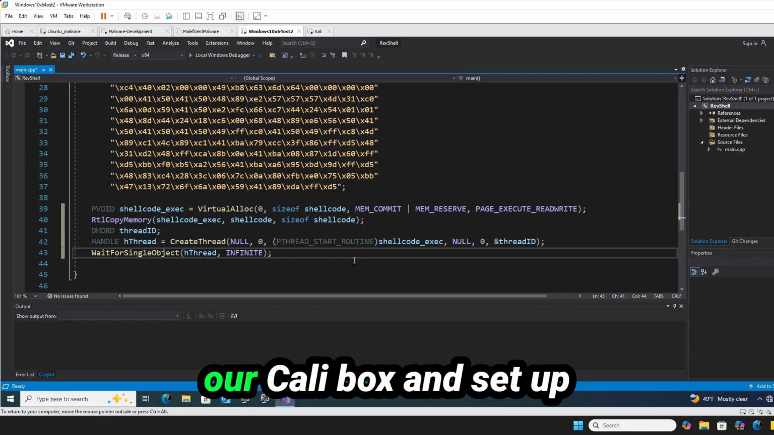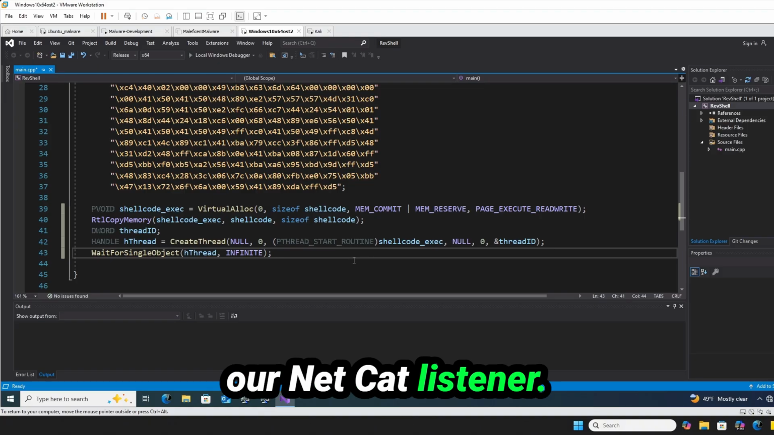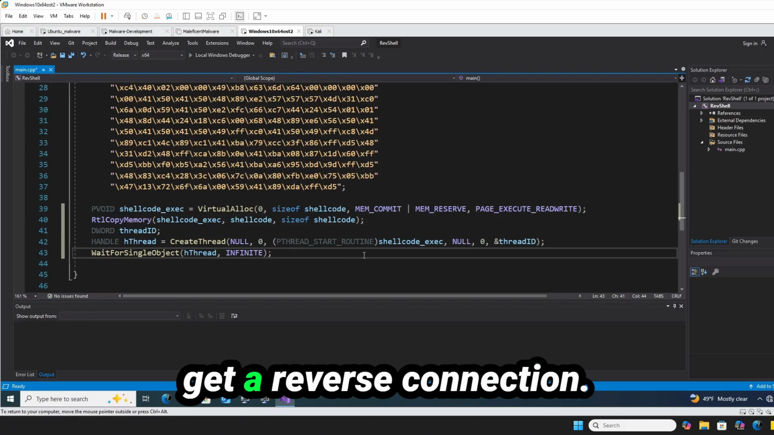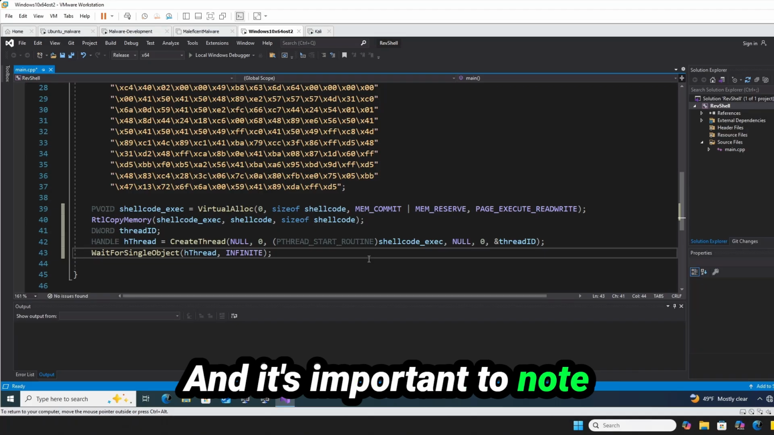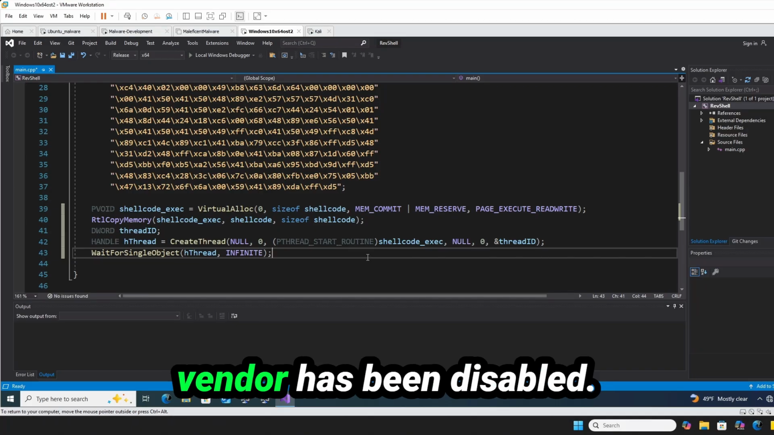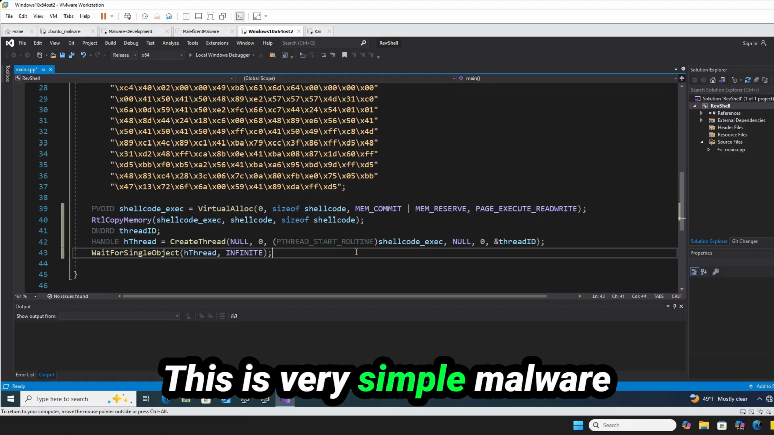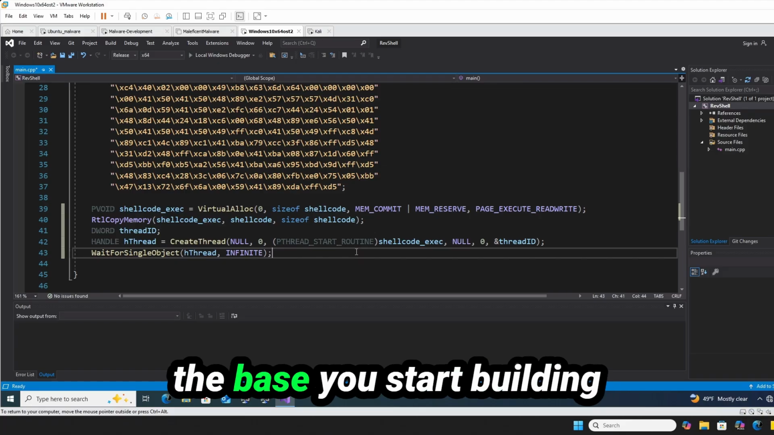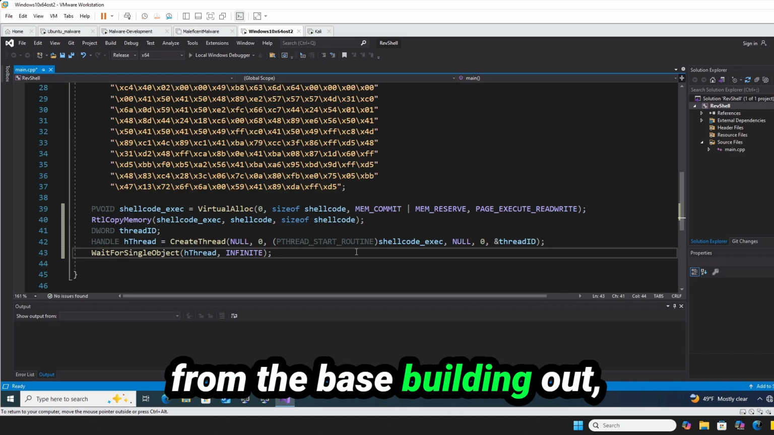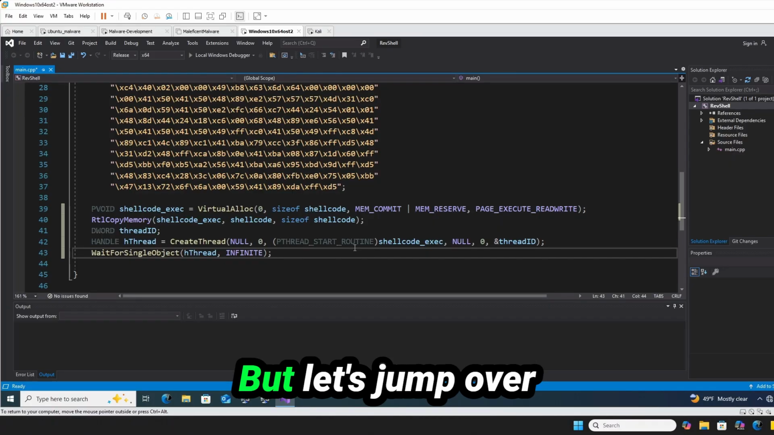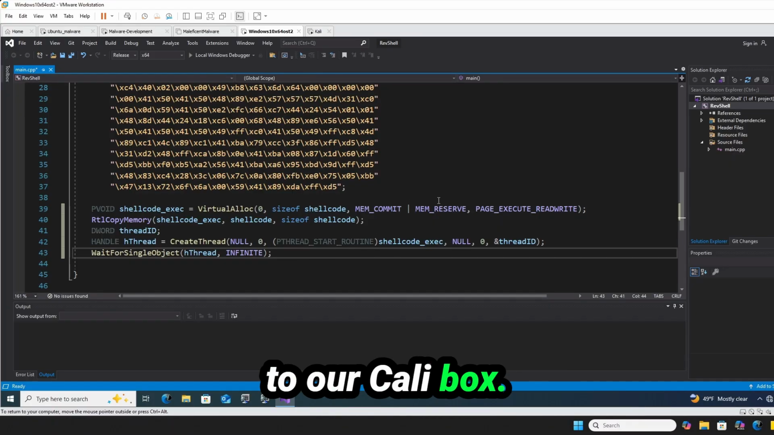So let's jump back to our Kali box and set up our netcat listener. Then we can come back, build, and run it and check to see if we get a reverse connection. It's important to note that on this Windows box, Defender has been disabled, and Firewall has been disabled. This is very simple malware development, but this is the base. You start building from the base, building out, then obfuscating, whatever. But let's jump over to our Kali box.